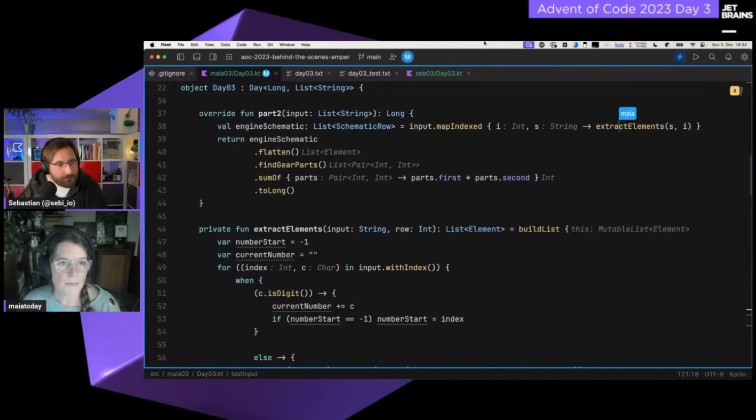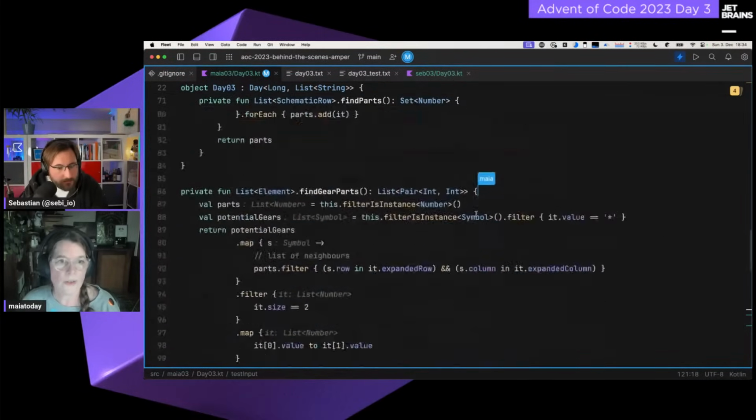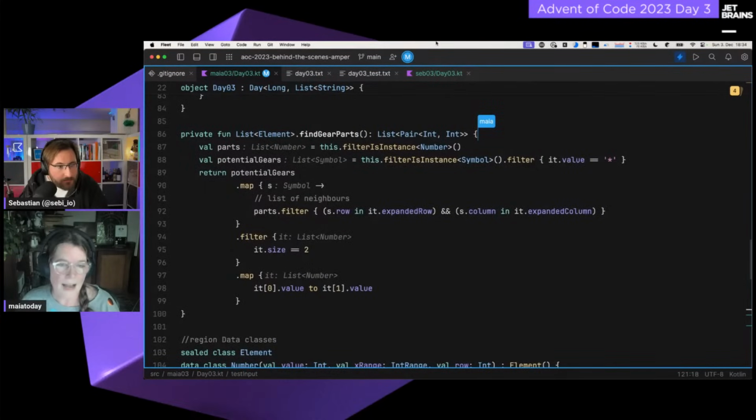So I'm going to close find parts, and I'm just going to open find gear parts. And so here I have a list of all the parts. I've got a list of all the potential gears. And the way that you know something is a potential gear is if it's a star, but they're not necessarily all gears. We still have to test them. So I've got a list of where the stars are, and I've got a list of where the parts are. And because they're data structures, they know their data classes, they know what their ranges are, and they know where they are. So they've got all the information you need.